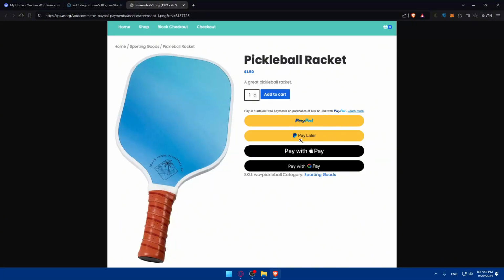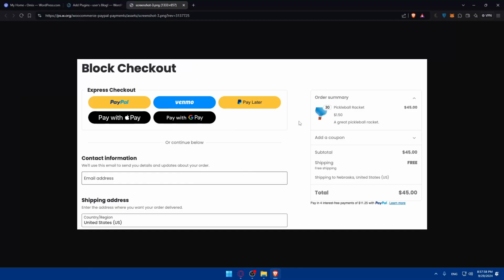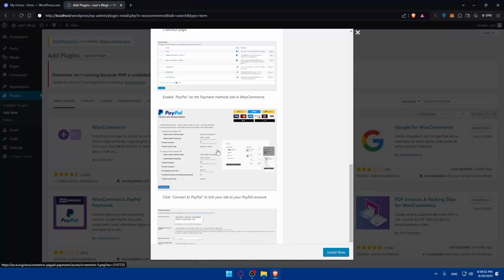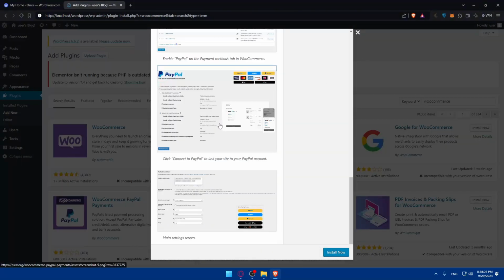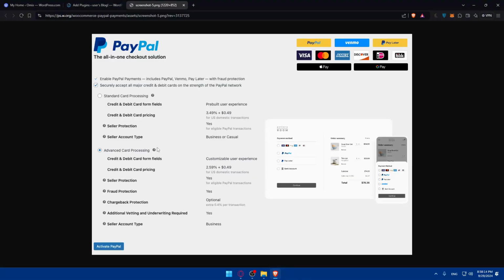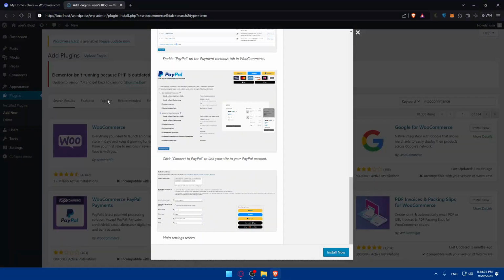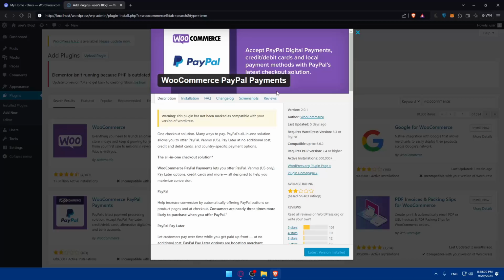For example, PayPal, Pay Later, with Google Pay and Apple Pay if you want to. And that's how it's going to look on your store, on your checkouts, for example, and add to carts. Of course, you can edit all of that, how it's going to look, later in the settings, for example, PayPal Smart Buttons. This is where you'll be able to edit all the stuff, how it's looking. This is basically the settings of that specific plugin.